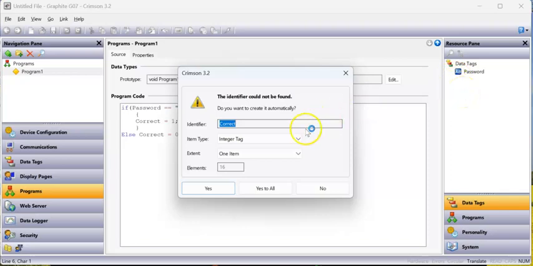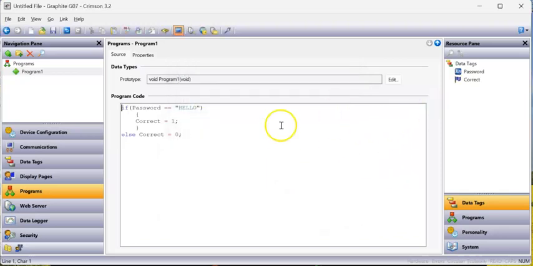Now, the correct tag in this case, yes, I could allocate an integer, but I want it to be just an on-off or a Boolean state. So I'm going to make this be a flag tag like that. I'll click yes. Now I got a flag tag. Okay, so here's my program, but I want to check this whenever the operator puts this field in.